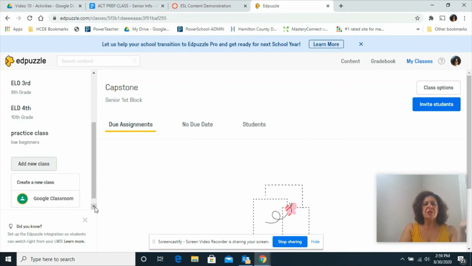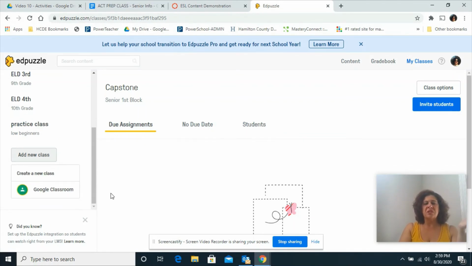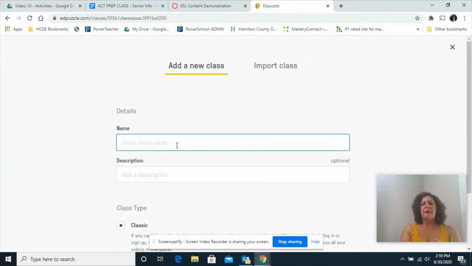Now, if you are still using Google Classroom, this is really easy. You just click on Google Classroom, and it's going to import your class into EdPuzzle. Very simple. However, I am not using Google Classroom this year since we're all using Canvas. So I'm just going to click on Create New Class, and then I'm going to give my class a name.